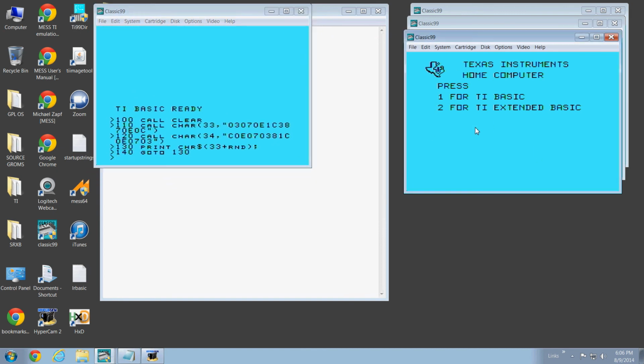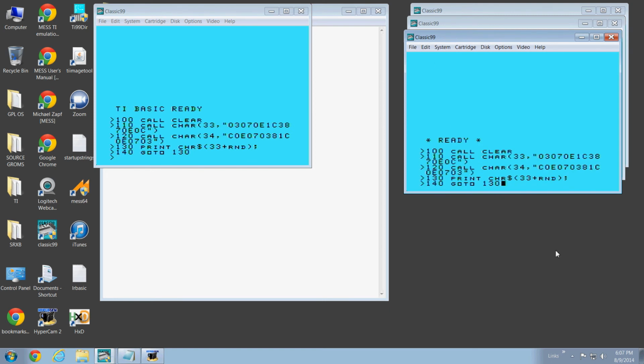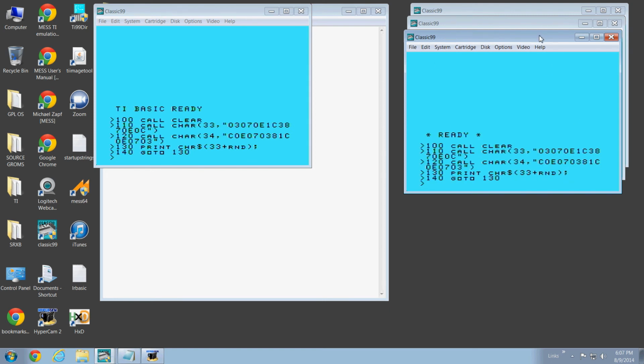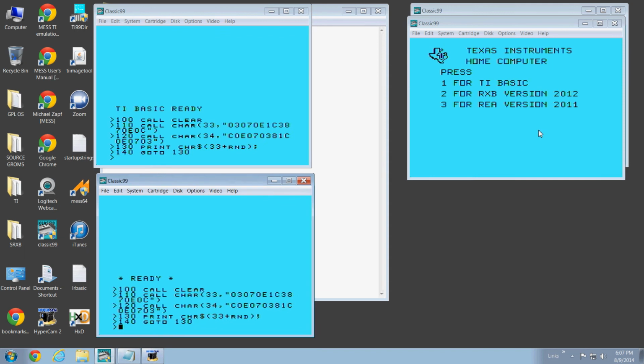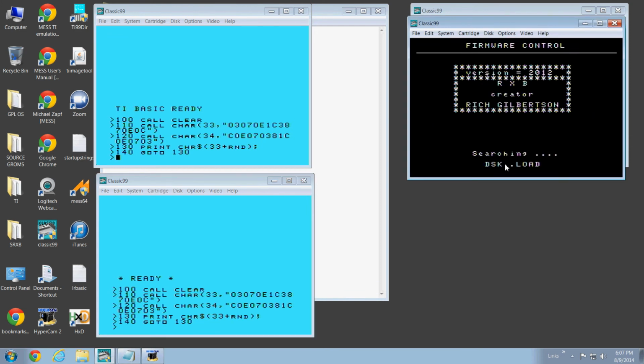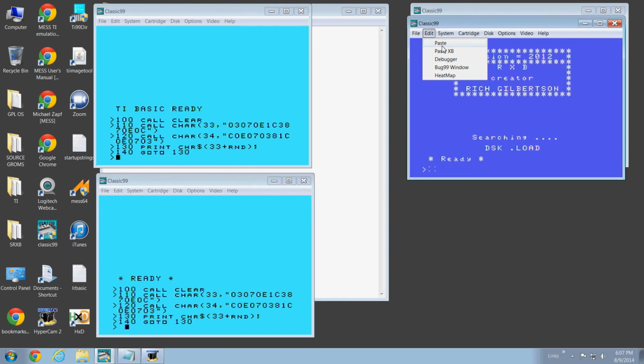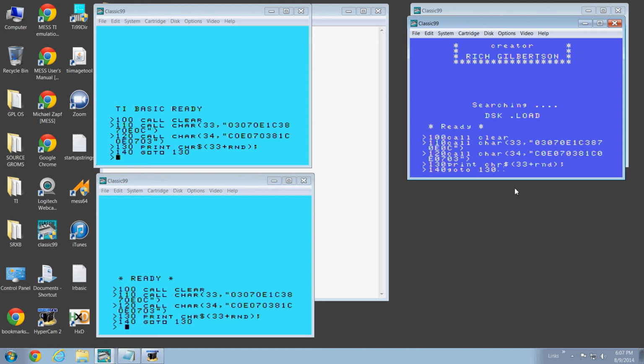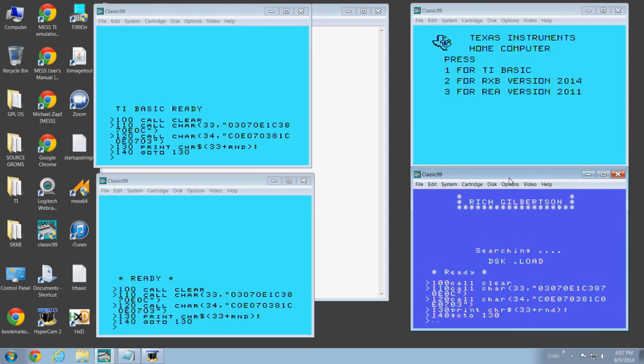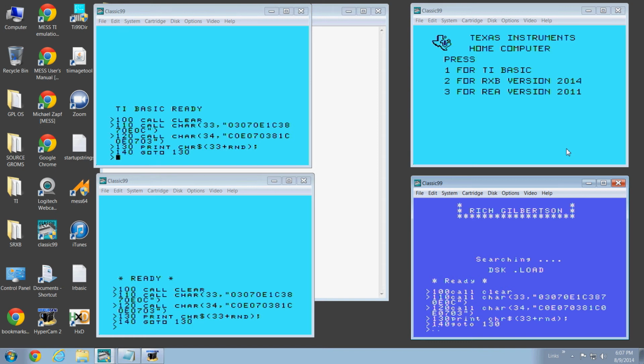This is TI Extended Basic, and we're going to paste this same command in there. Move that down here. That's TI Basic, TI Extended Basic. This is RXB 2012. Whoops, got a problem here. 2012. There it is. And this is 2014 that I'm working on.